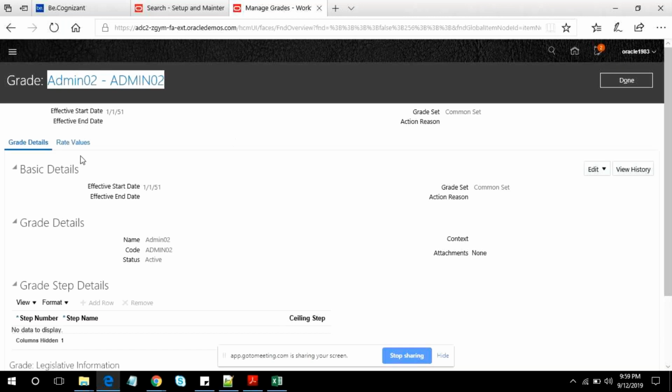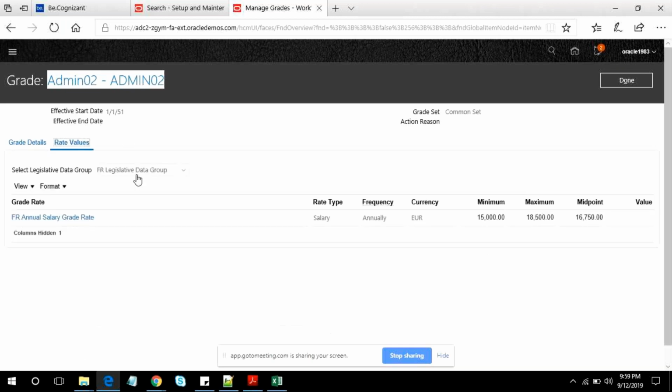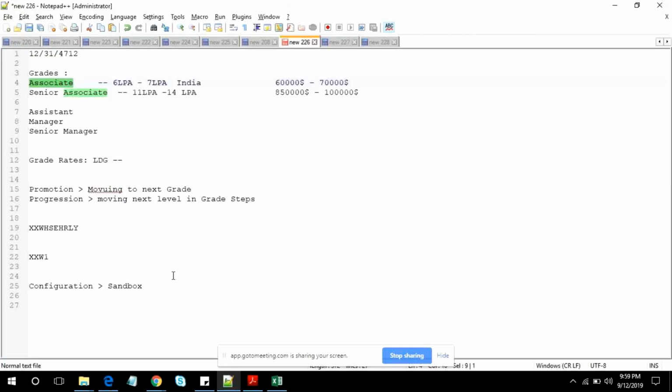Okay, and this grade rate, the grade name is admin02, and for this it has some rate values. For the France legislative data group, it is 15,000 to 18,500. And the grades can be attached to three places. One is for regular salary, and for bonus, and for overtime.